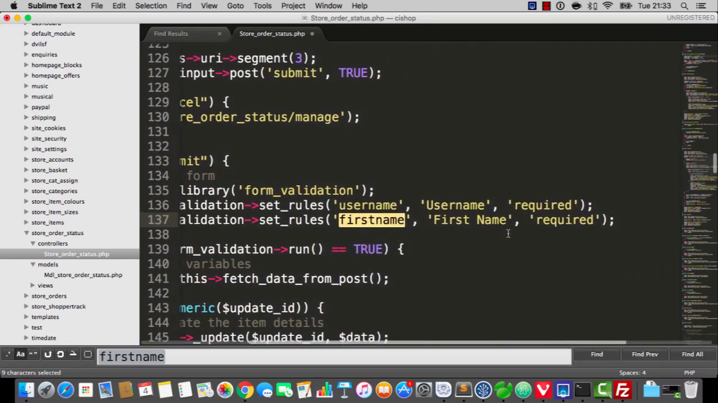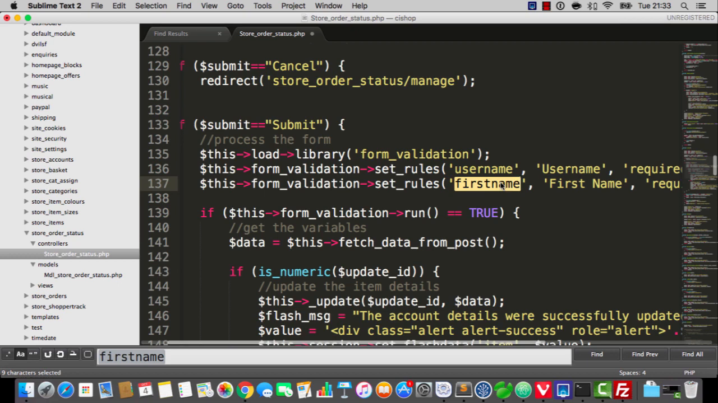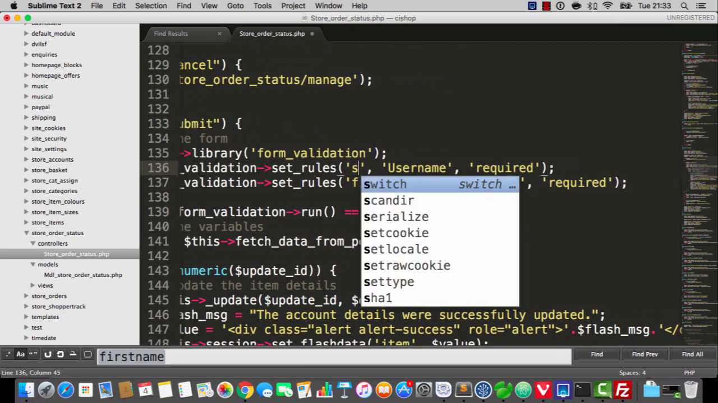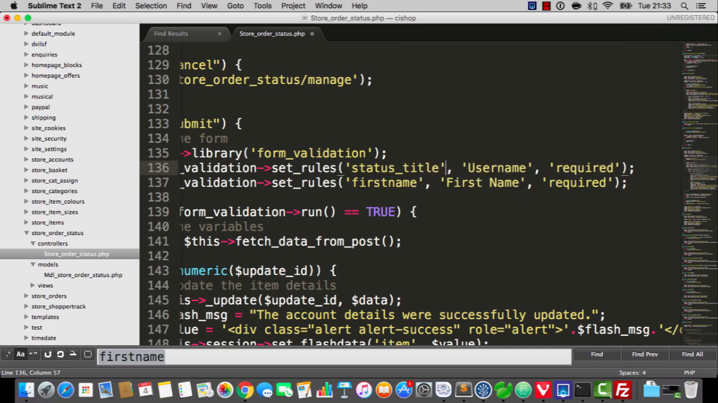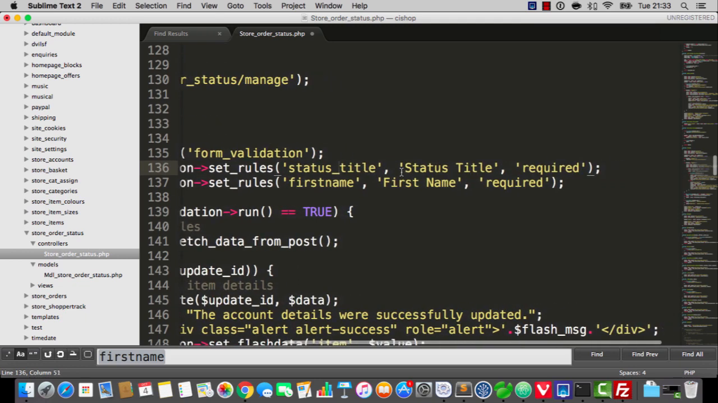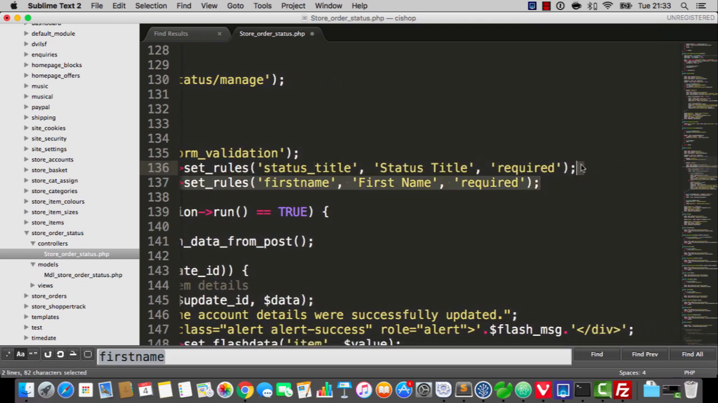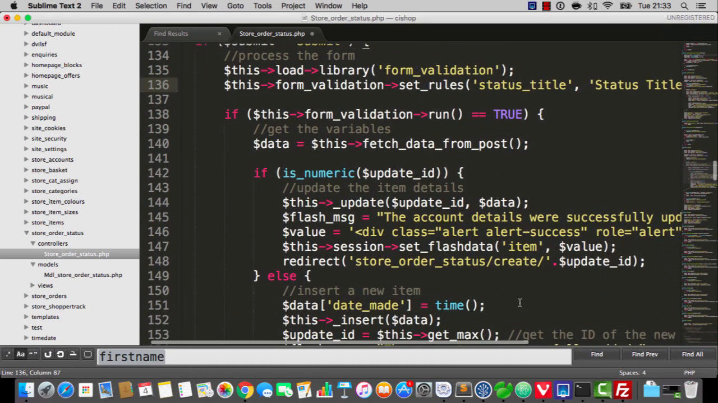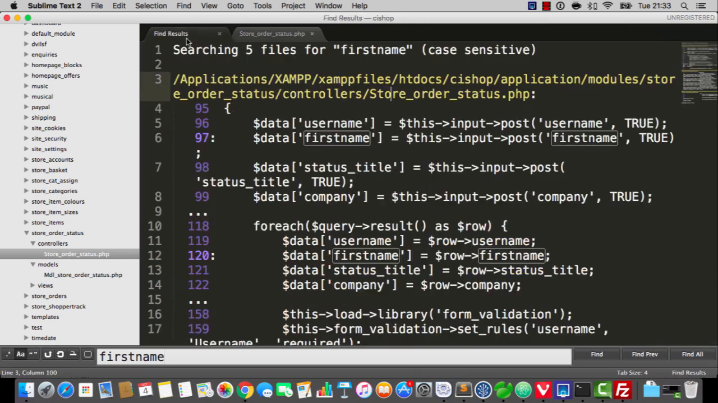Searching again, here we go. Now we've got a submission thing here. I'm going to go status underscore title, and we'll change this thing so that it says status title, and we'll say required. That's fine, and we can take out this validation rule, and everything seems okay. Next, moving along. Can you believe it? There are no more vibes. No more vibes on this file.